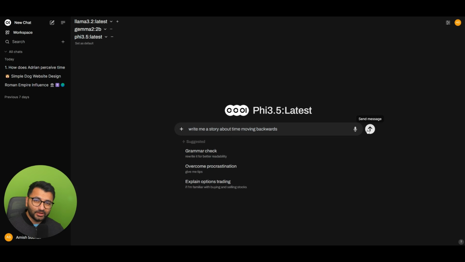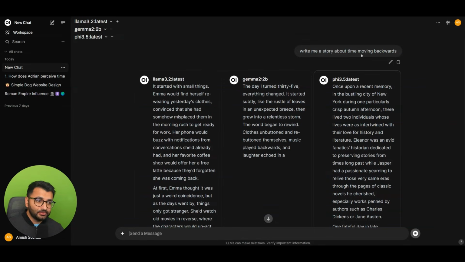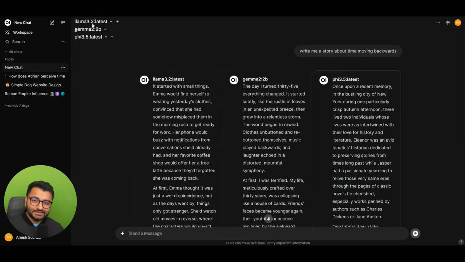Once you have a couple of models downloaded, you could ask it to write you a story about time moving backwards, for example, and then see in real time the comparison of three different models: the Llama, the Gemma, and the 3.5.